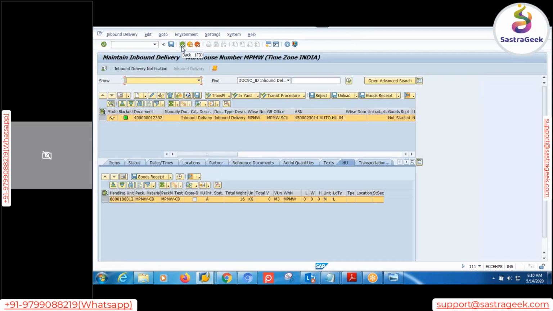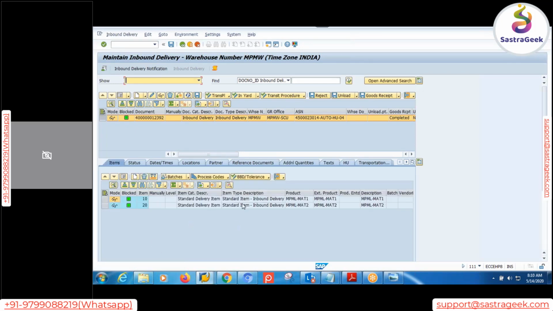Now, say goods receipt I am executing. Now, if I try to create, see here, inbound delivery, 2 line items are there. Now, if I try to create the warehouse task, how many warehouse tasks will be created? What are those? Come on, sir, think logically.